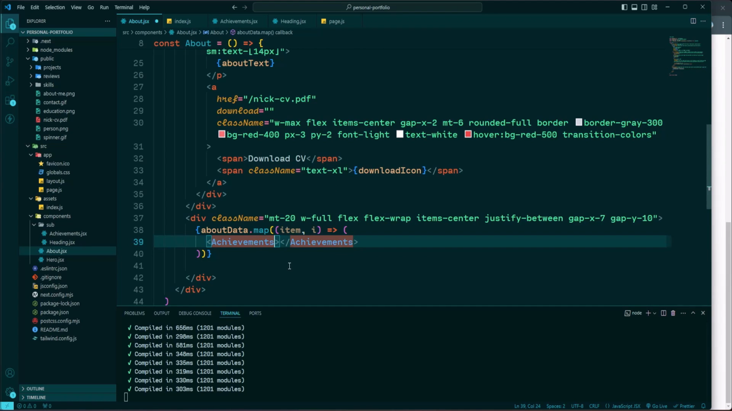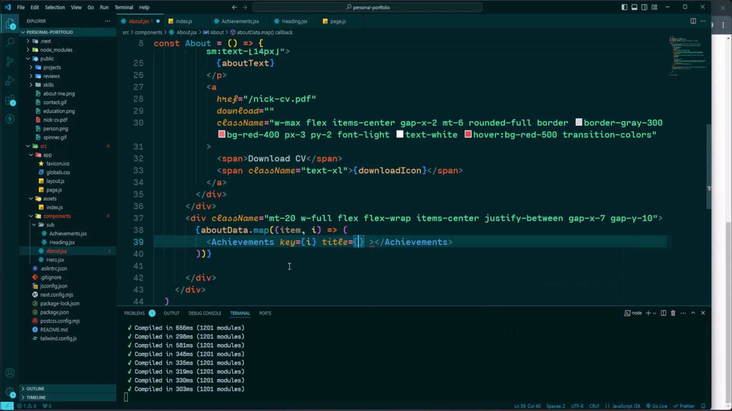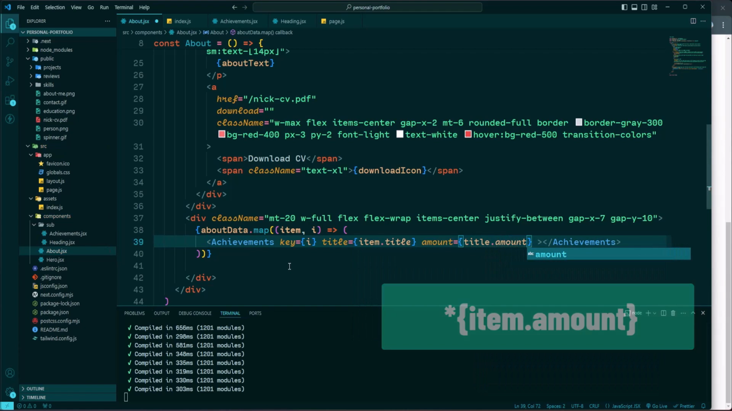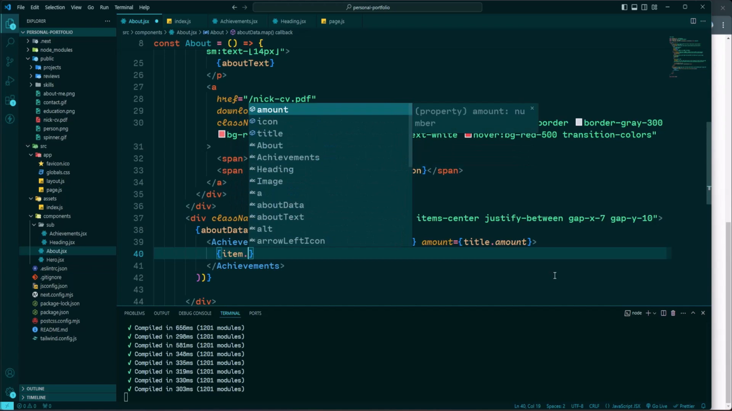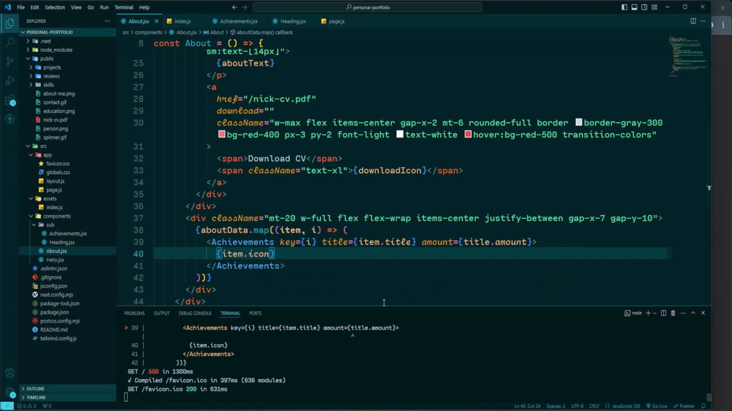Then, as I said, we have to add here some props. The first one is going to be key, which should be equal to I. Then we will have here title, and it should be equal to item dot title. Then we need amount, which will be equal to title dot amount. And finally, as the content of this component, I'm going to add here item dot icon. So as you can see, we got here an error because we need here item, not title.